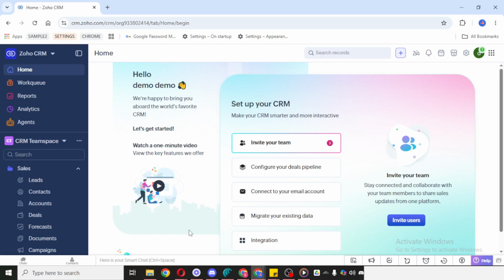That's it. Once you open your browser, search for Zoho CRM, choose your login method, and follow the on-screen prompts, you'll be ready to access and explore your Zoho CRM account.